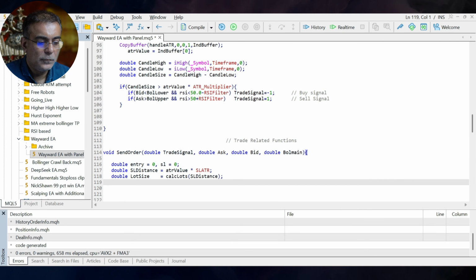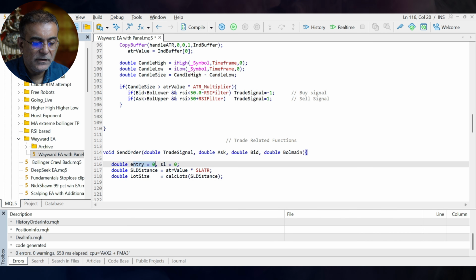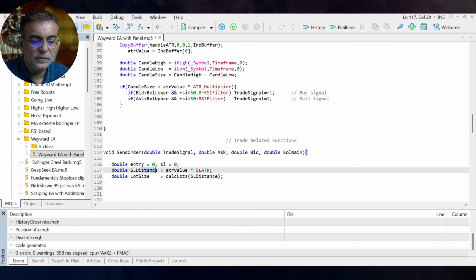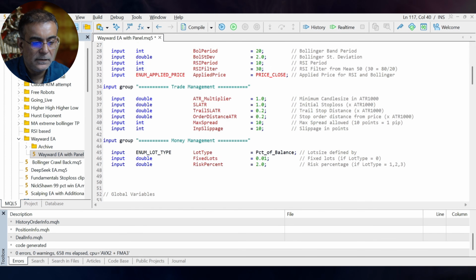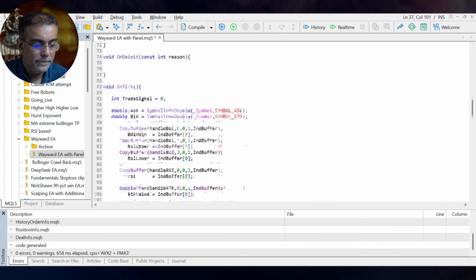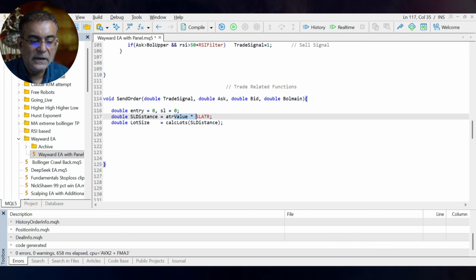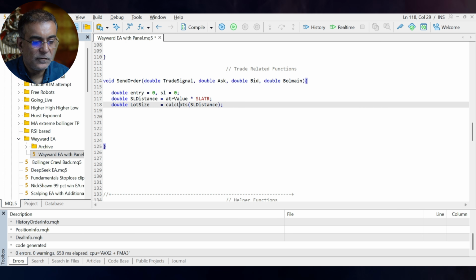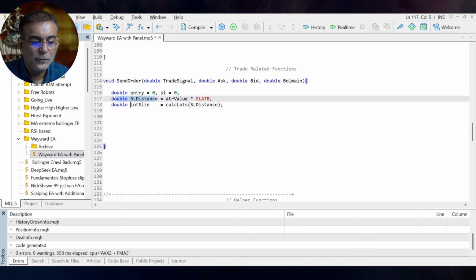So the first thing we're going to do is create 2 variables. One is entry equals 0 and stop loss initialized as 0. Then the stop loss distance is equal to ATR value times the SL ATR that the user has defined up here, in terms of ATR, how big the stop loss needs to be. So we need to convert that as ATR value, whatever is the ATR value on the chart, times whatever the user has specified: 1 time ATR, 2 times ATR, 3 times ATR. Then use the calc lot size function we have just written, sending to it the stop loss distance that we got here to calculate the lot size.